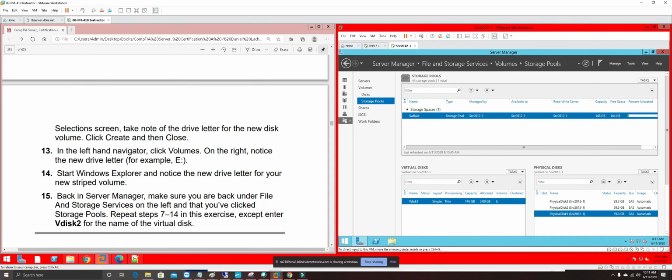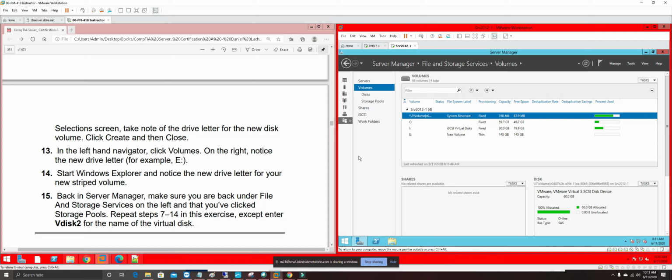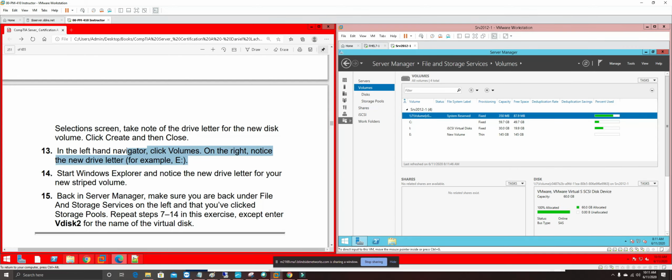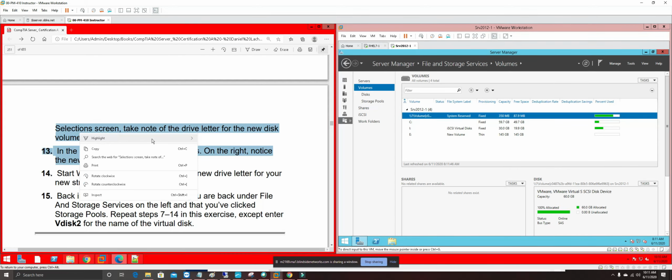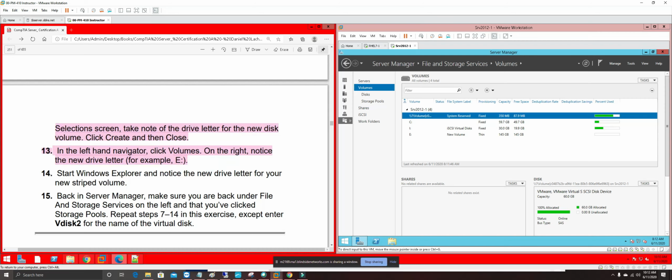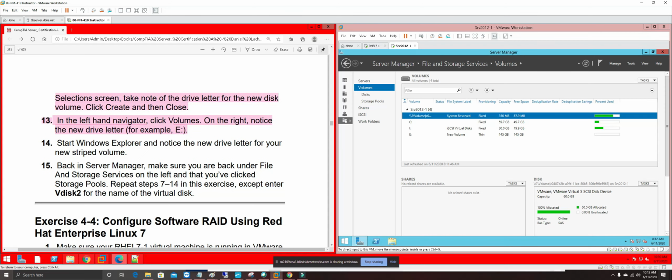In the left-hand navigation, click volumes. This says volume. Now there's a drive E. That's a new volume. It says thin. Start Windows Explorer and notice the new drive letter for your new striped volume.